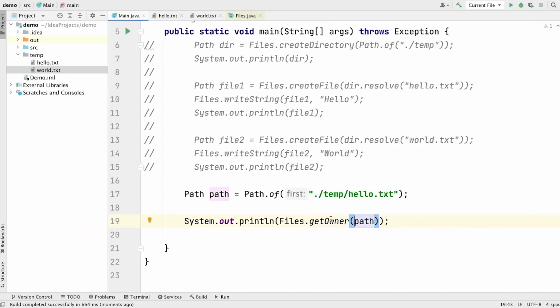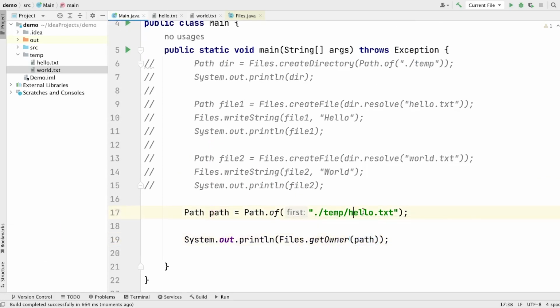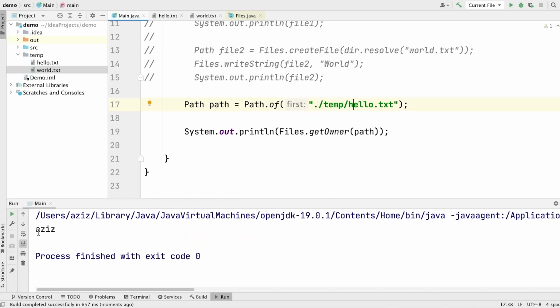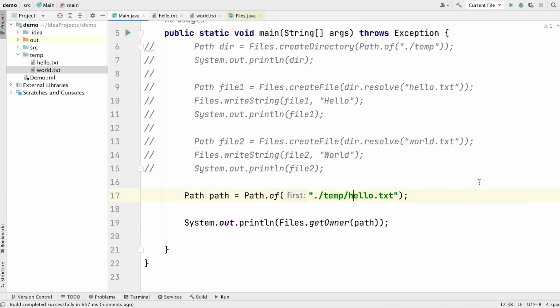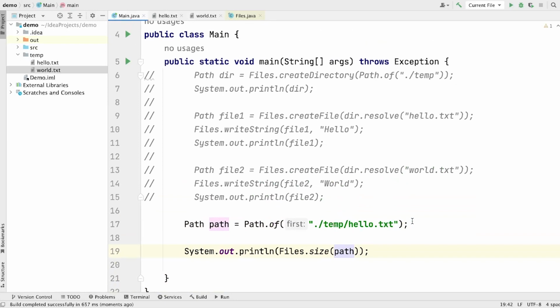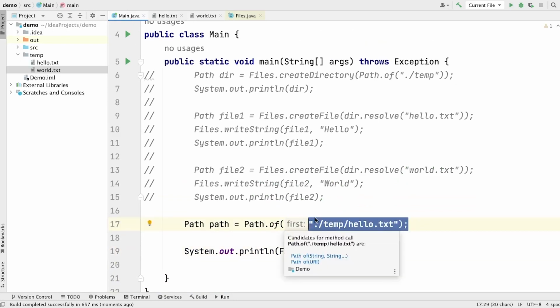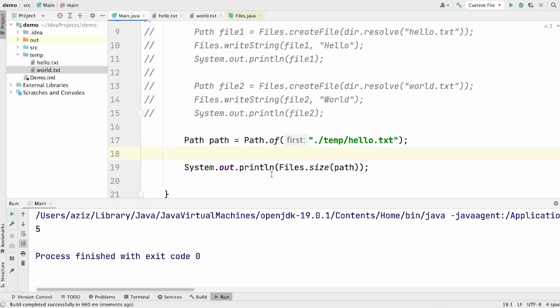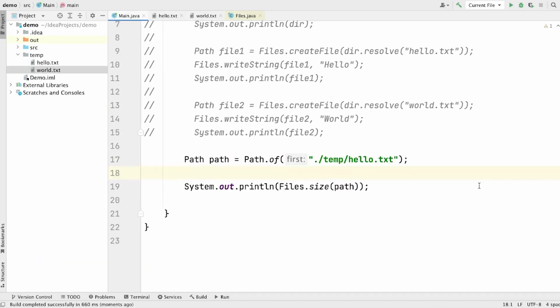Now let's move on to the next method, and that method is getOwner. Using this method, we can get the owner of this file. Let's run the program and you will see that the owner of this file is Aziz. Okay, great. Now let's see the next method, that is the size method. Size method takes a path as argument and it's going to give us the size of this file in bytes. So let's run the program and you will see that the size of this file is 5 bytes. Okay, so far so clear.